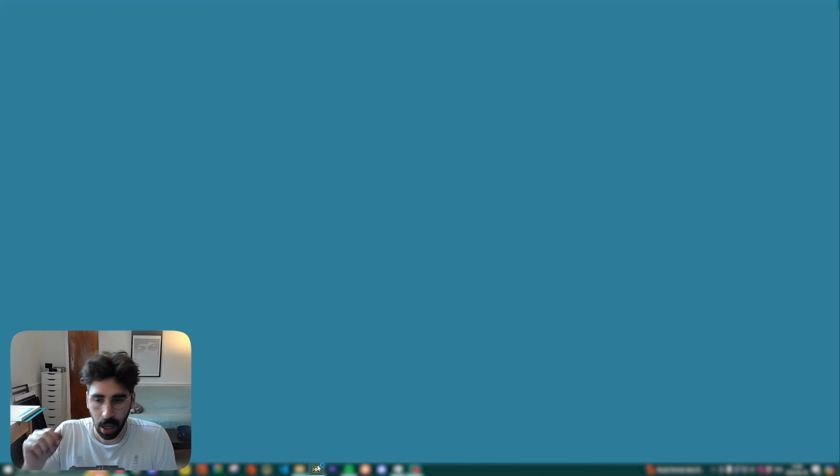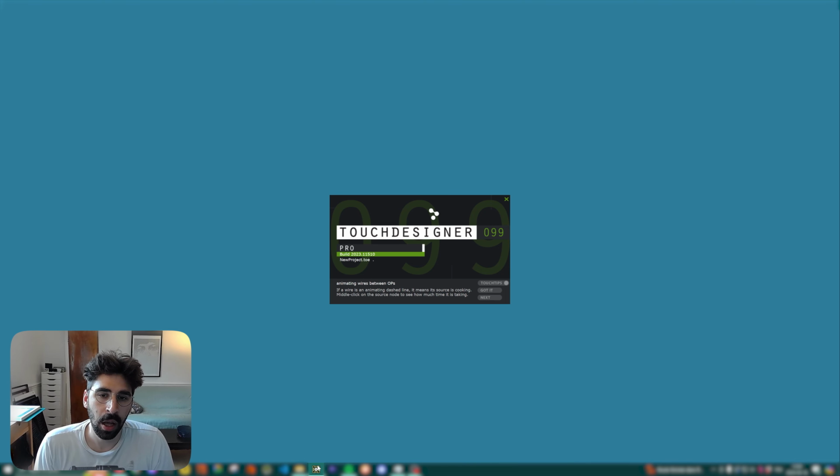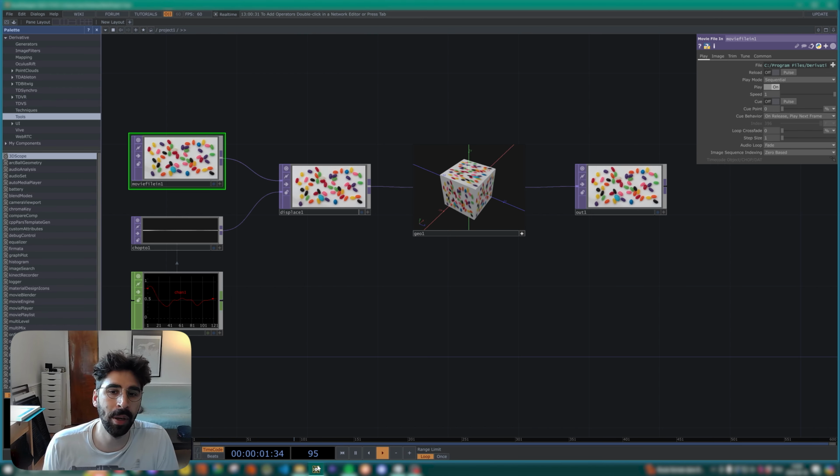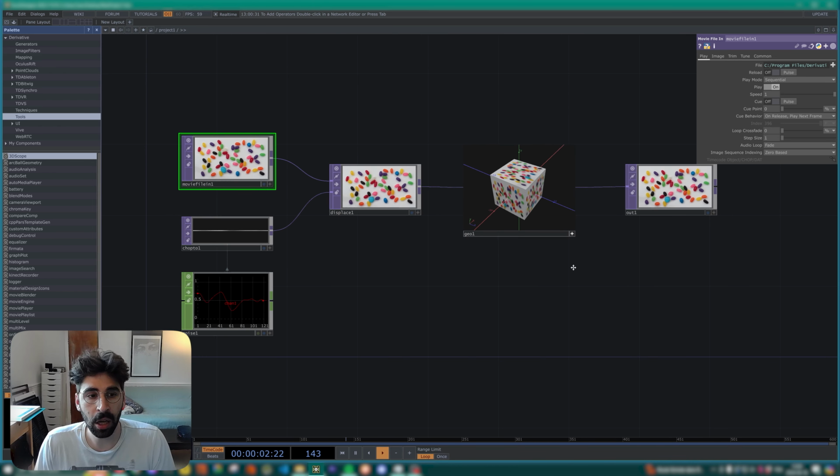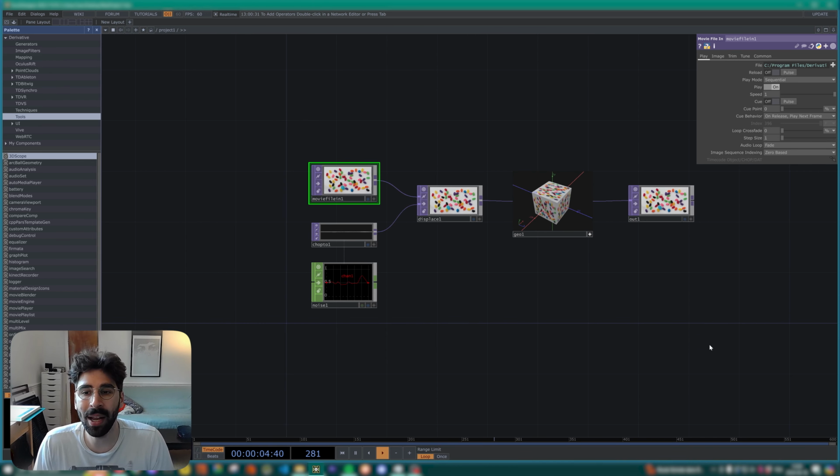Okay, so when we boot up TouchDesigner, whatever version you have, it's always the same network that appears to us. Those jelly beans being displaced on a square, on a cube, etc. This is all good and fun, but often you might want to use something that you'll have more use of and will automate your workflow a bit more. So today that's exactly what we're doing. We will create a startup file which makes more sense.